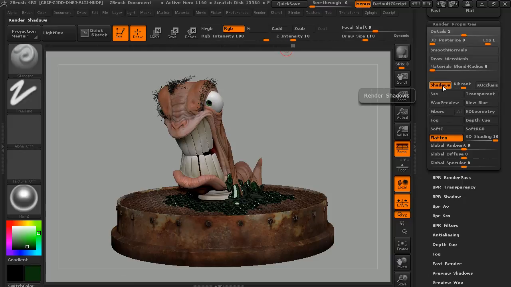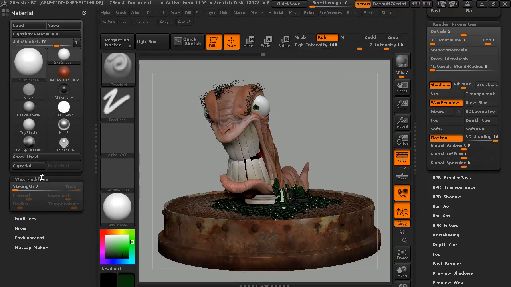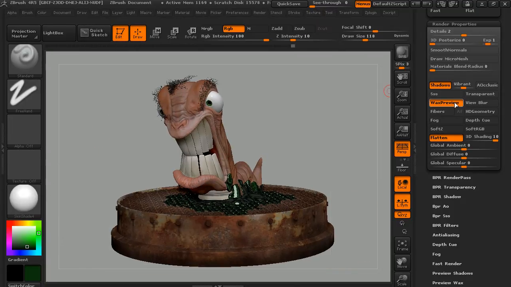So we're rendering shadows. If you have wax preview on any of your materials, for instance, if we had this on this material, which is our skin, if we went into our wax modifier and turned that up, this will allow us to render that wax preview out. If you have a material that's using fibers, this isn't pertaining to fiber mesh, but a fiber-based material, you could do that as well.